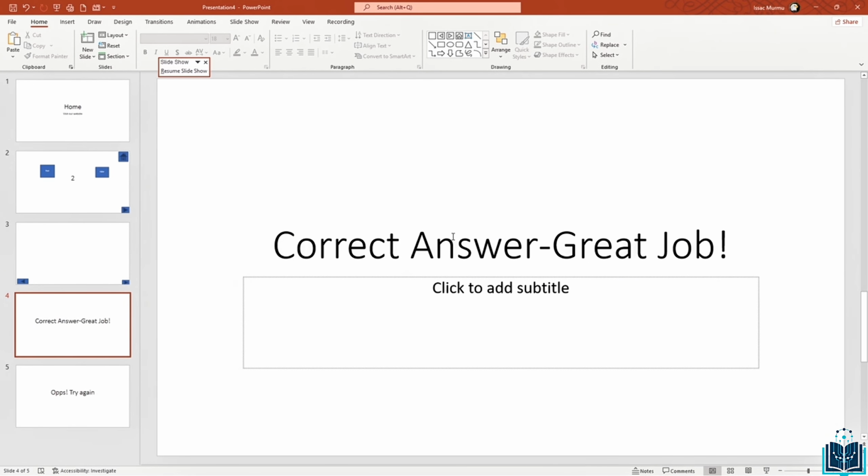You can also make buttons play sounds when clicked, or even open external files. For example, you could have a video button that launches a media file stored on your computer.